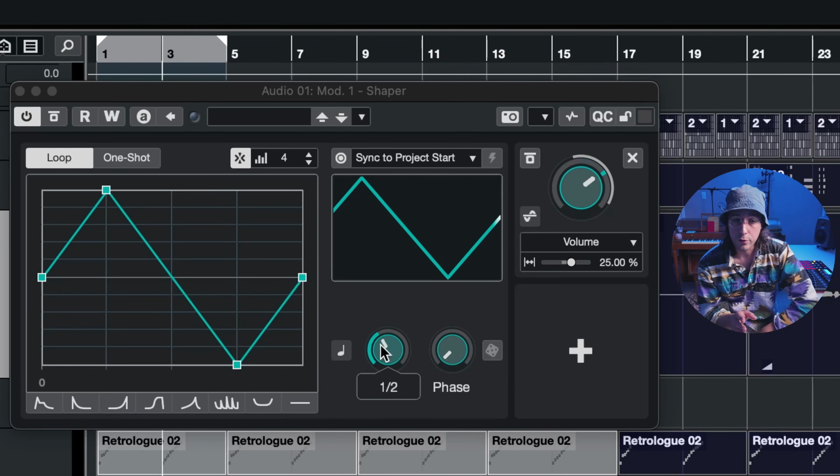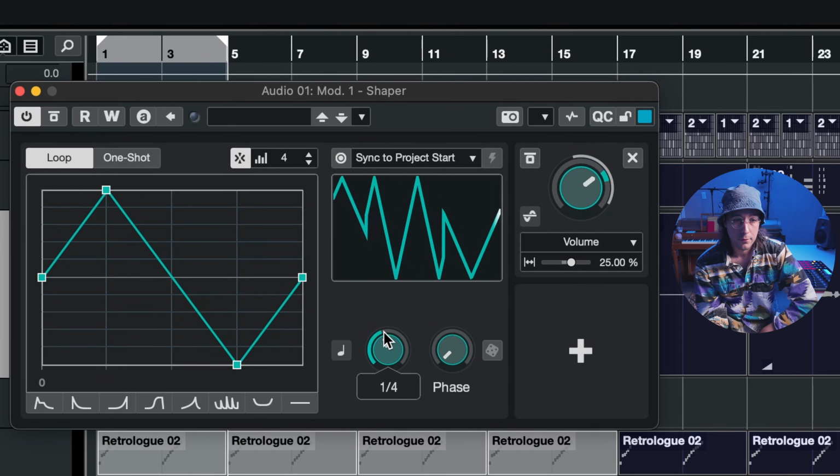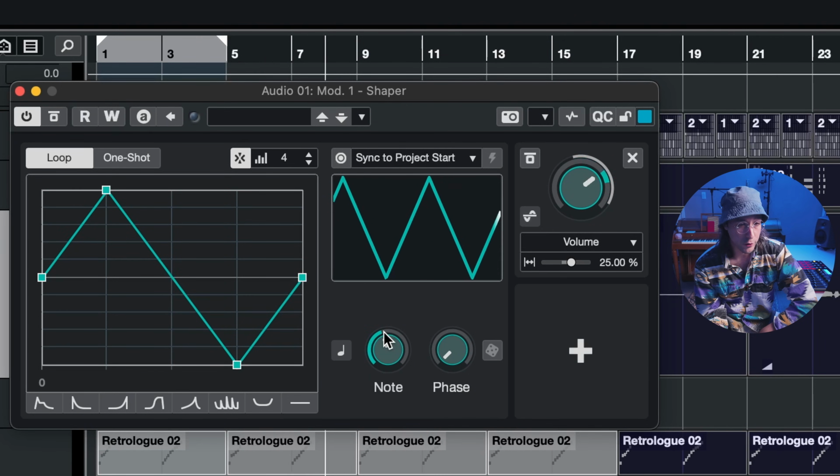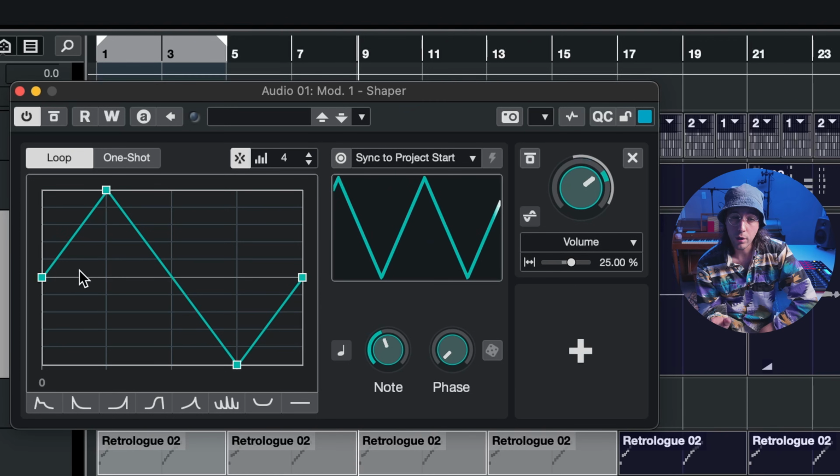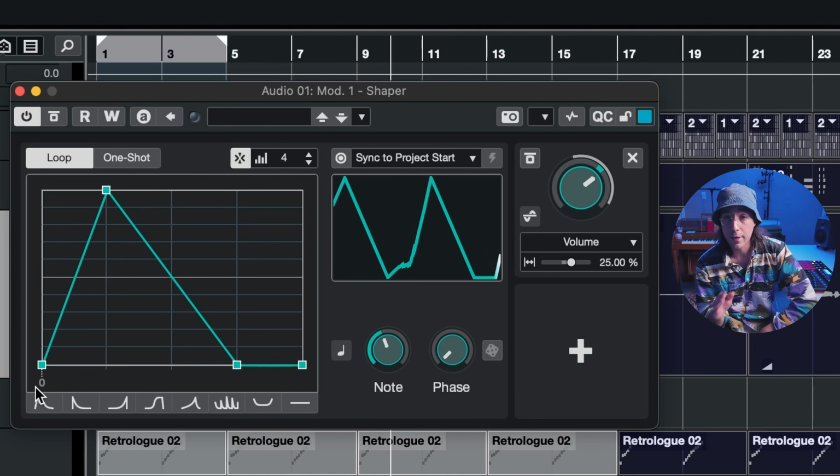So the first thing we need to do is change our note value to quarter notes. Okay, we're already kind of in the vicinity of a sidechain effect, but we need it to start at a lower volume level, and we don't want it to reduce volume until the next quarter note.